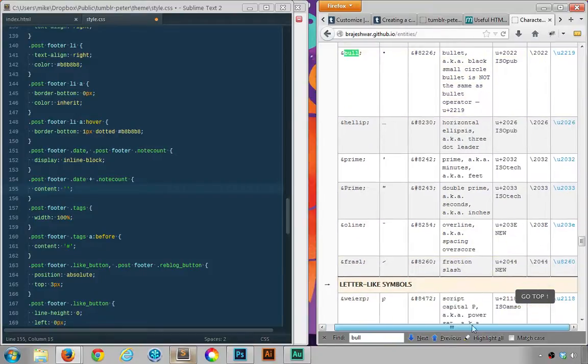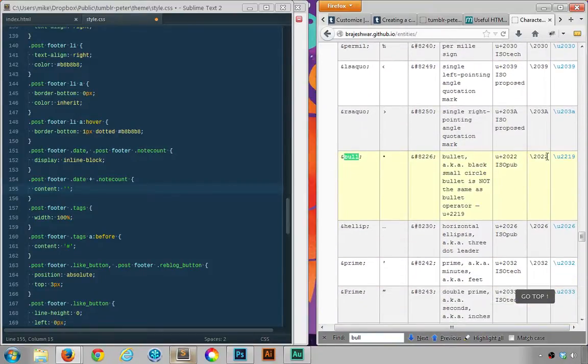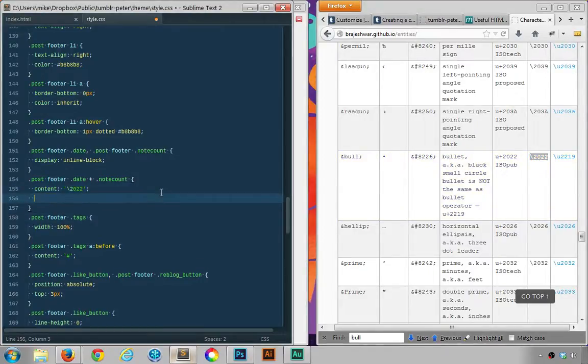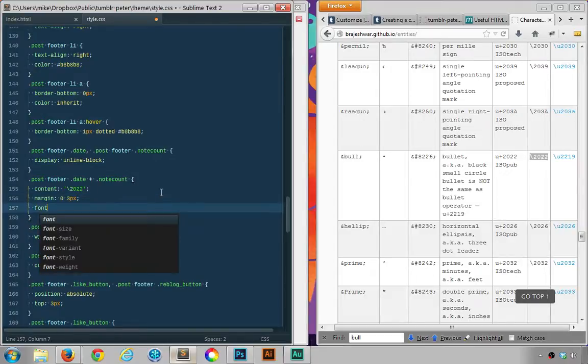Okay, so there's the bullet, and the CSS code for the bullet is this one here. I'm going to put this in, like so. And then I'm just going to add in a little margin and add in the font size as well.